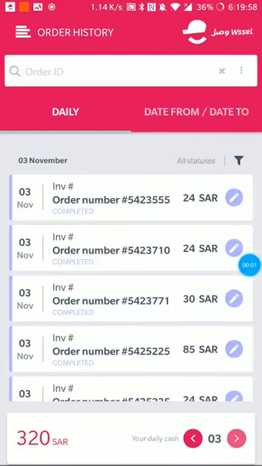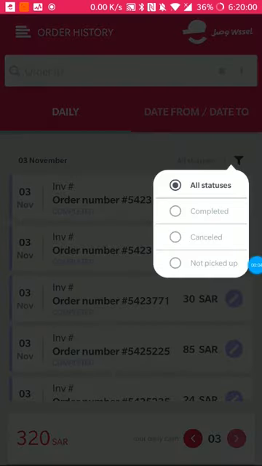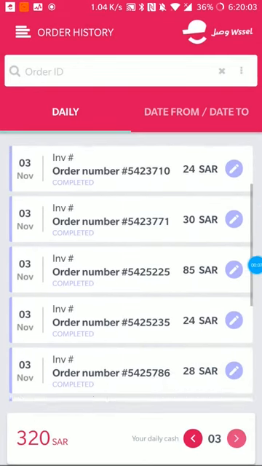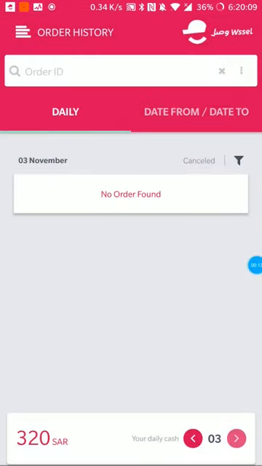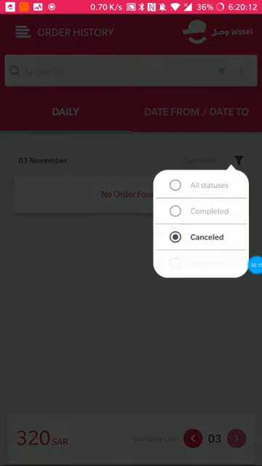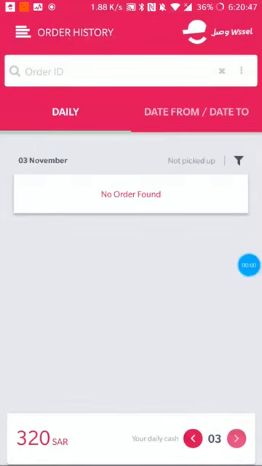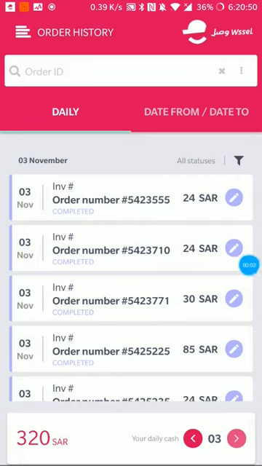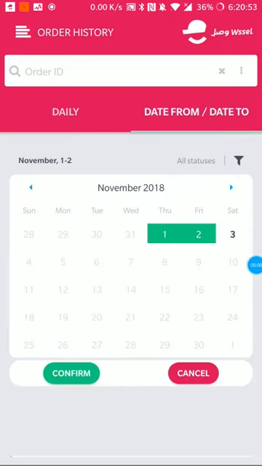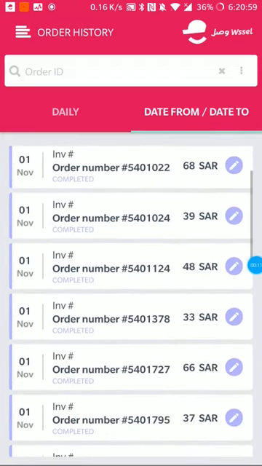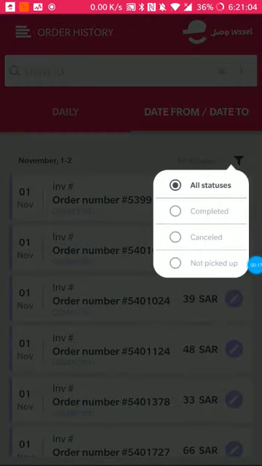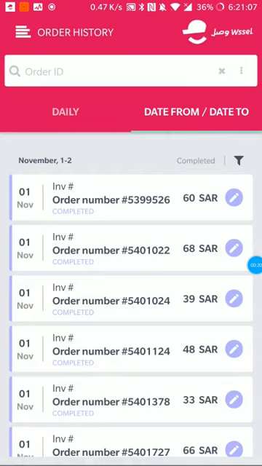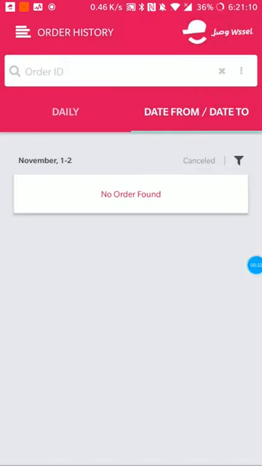You can also filter, and using the filter to swipe between all orders, completed orders, cancelled orders, and the orders that haven't been picked up by clicking this filter and choosing the order option or status that you like. And now if you choose the other option, which is date, from, and to, you can enter to choose your sales from a date to another date. For example, 1st and 2nd November, and you will see all the orders which happened between these days. Then also a filter is applicable that you can search per status if it's completed, cancelled, etc.